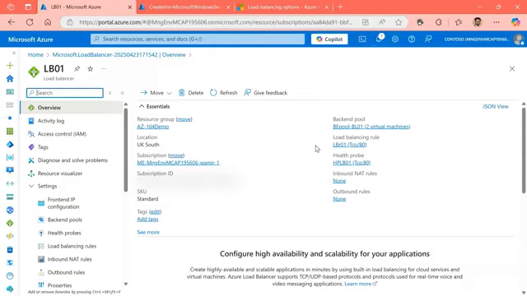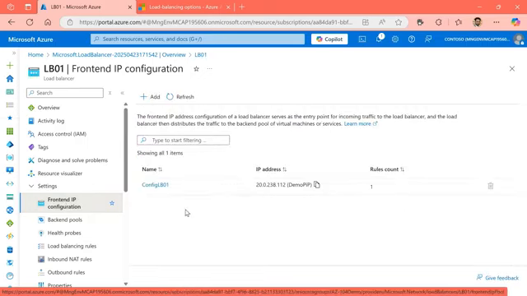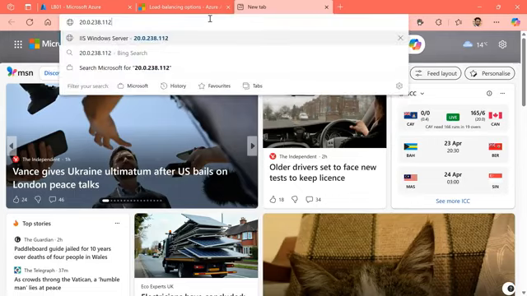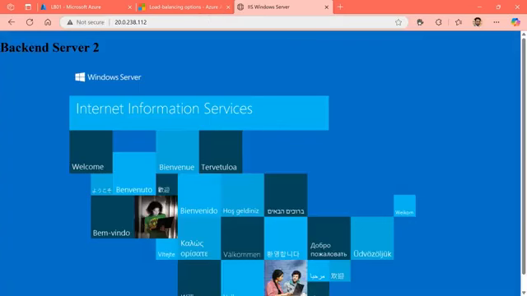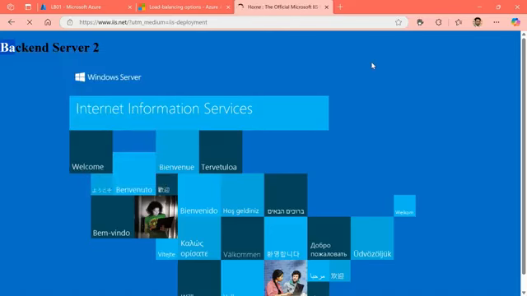We can have a quick look at this. As we can see, the settings are already created for the load balancer that we just created. Let's look at the front end public IP address for this resource. Let's take this IP address and try this out. Now, if I open a new tab and type in the IP address, this lands me on my backend server 2 that's currently working in the backend.